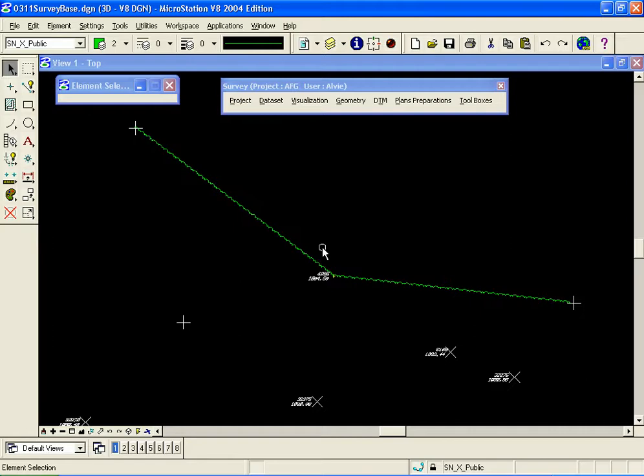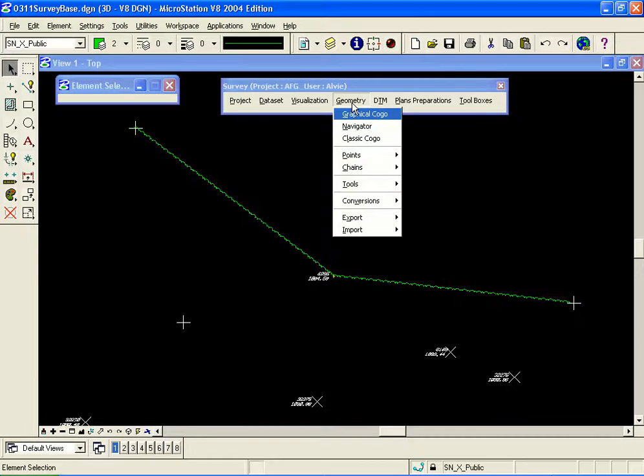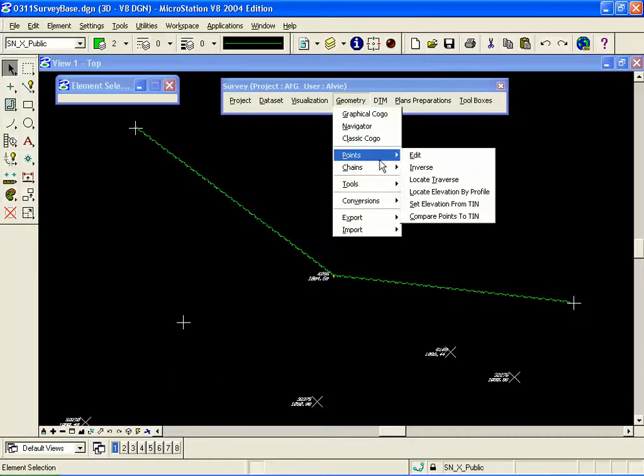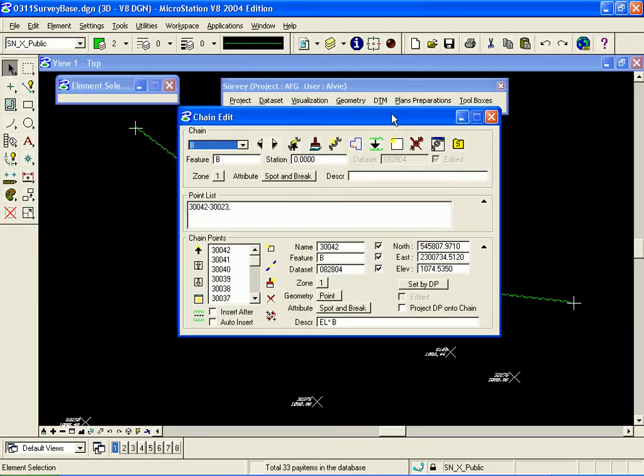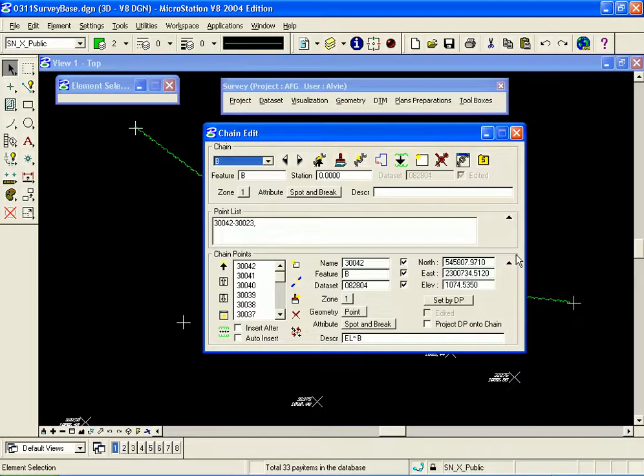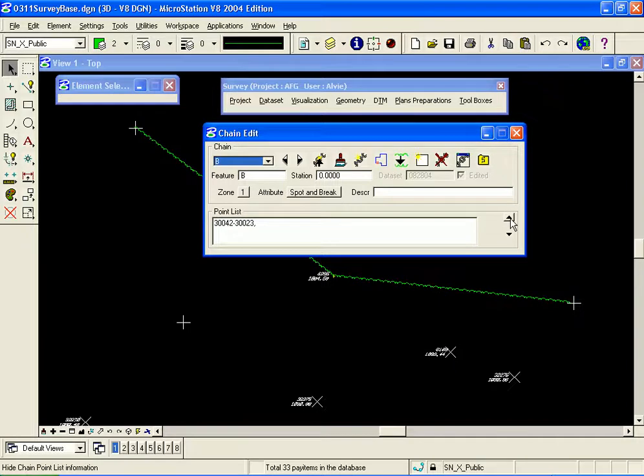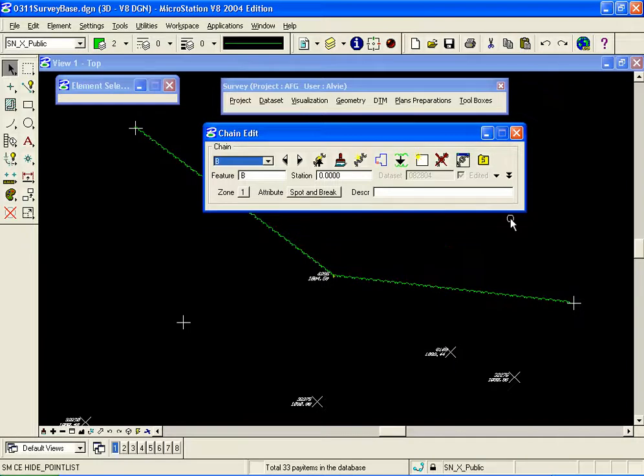Take a look at chain editing within GeoPack Survey. First I'll go to my menu under Geometry, Chains, and then Edit. This brings up our survey dialog box, which may actually start up in a smaller mode like we see here.